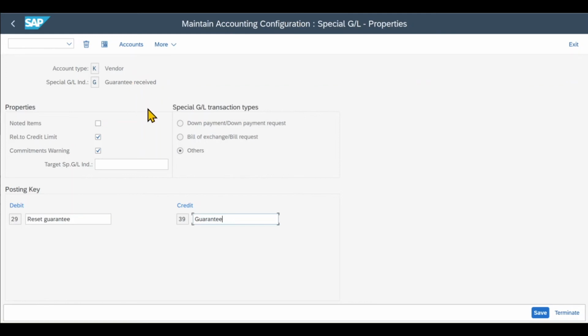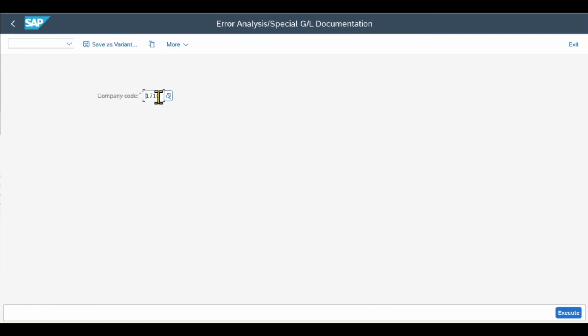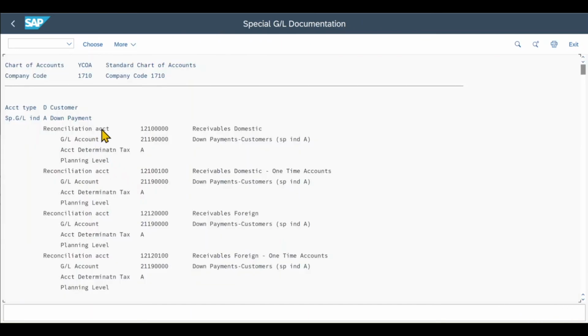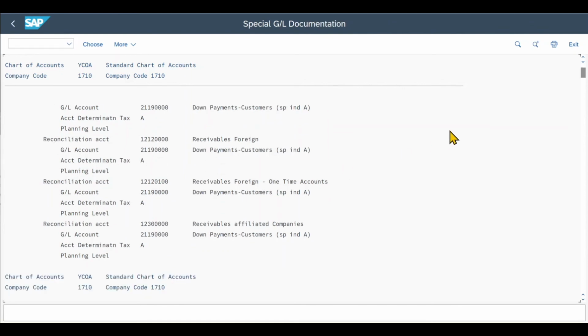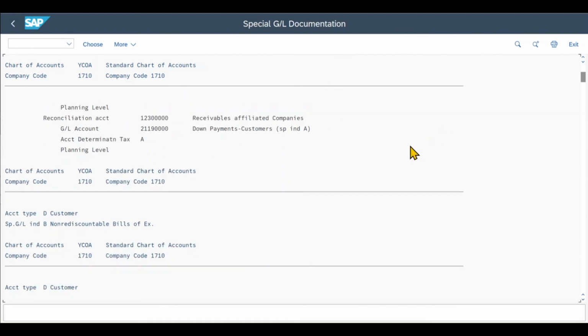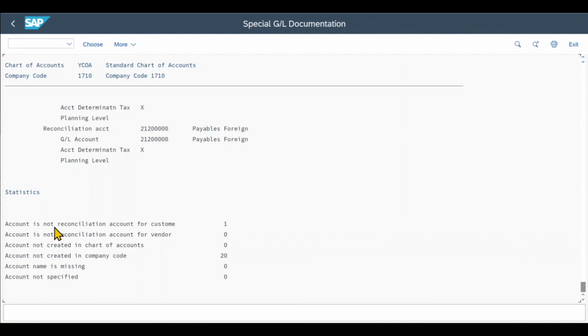And by the way, if we want to see a whole list of our special general ledger accounts and indicators, we navigate to transaction code /N OBL3, select our company code and click execute. And over here you can now see the reconciliation accounts and the special general ledger accounts that are defined for those reconciliation accounts. And by the way, if we scroll far down over here, we can see the statistics. So here we can see, for instance, that certain accounts in company codes were not defined and so on.